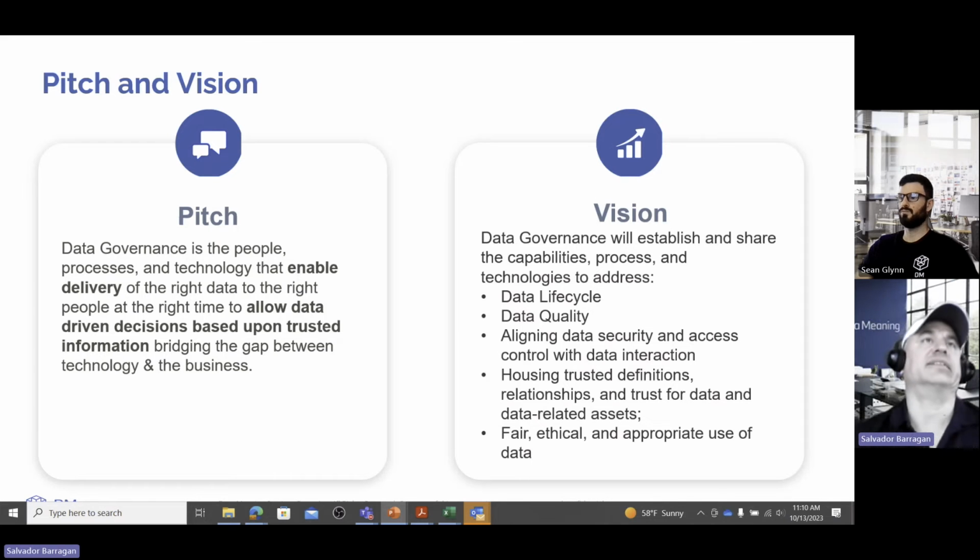These are examples of a vision, but within your organization, that vision can add other areas that are not listed, such as data ethics or data lineage, etc. This is just an example, but I think some of these examples can be repurposed for your organization.